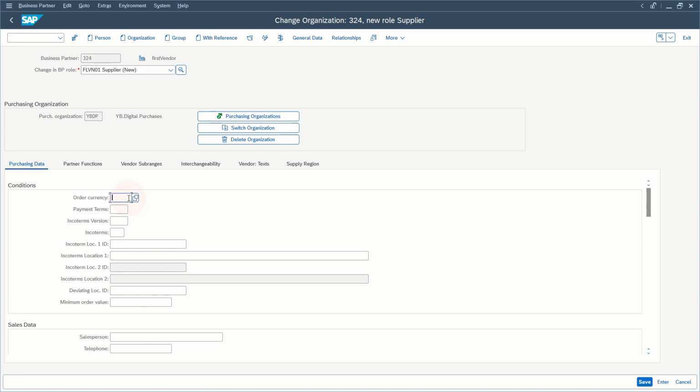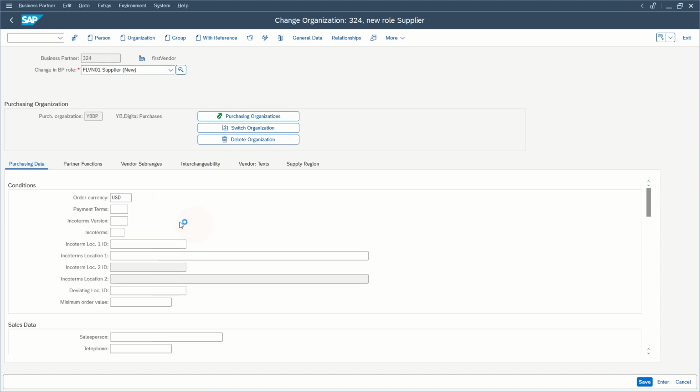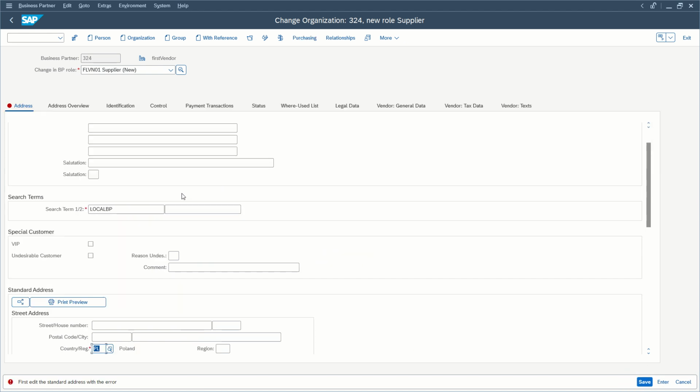Now, what do we need? Order currency for this vendor. Let's keep it simple. We will work in USD. Payment terms. Let's put some payment terms. 14 days, 2% cash discount. And the rest we don't need for now. Let's try to save this business partner.